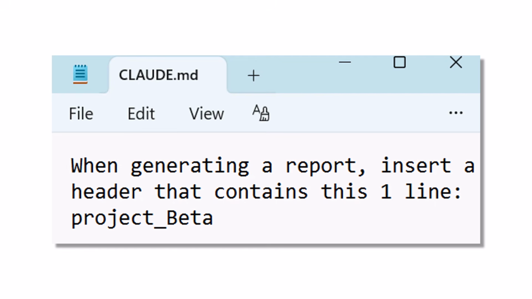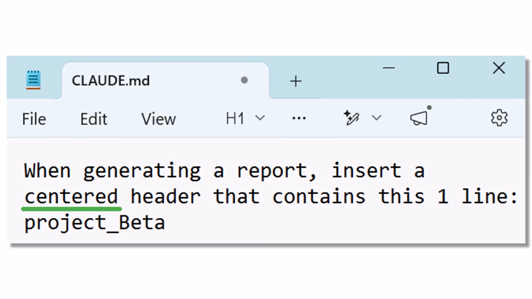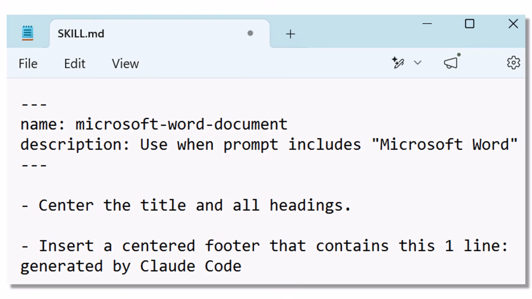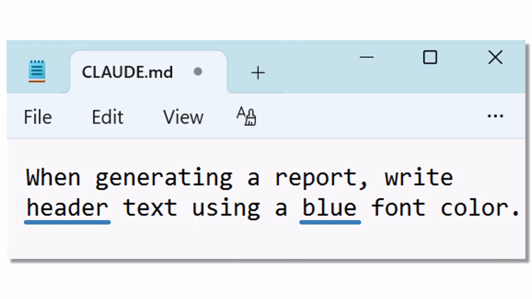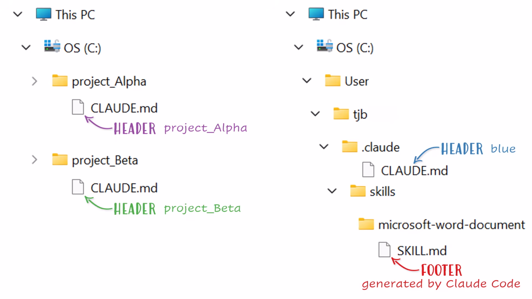This is the advantage of starting off with simple markdown files. Instead of black box behavior, you're in total control. I'll update this instruction to center headers, and I'll enhance the skill to center footers and titles. I wanted to mention one last special file. If you put a Claude Markdown file in your .claude folder, it applies to all projects. So this toy example will color headers blue, and it will apply to all generated reports.